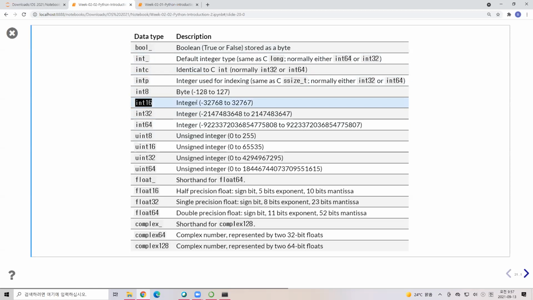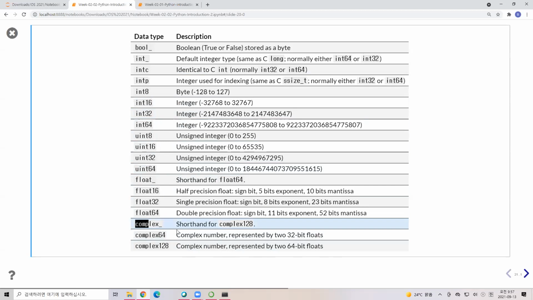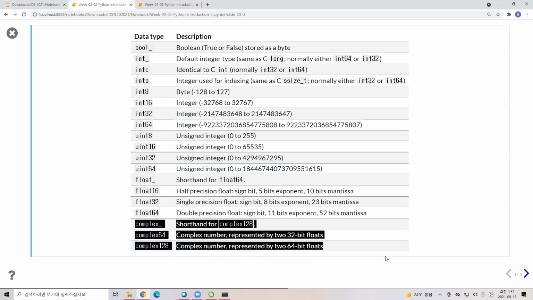Integer 16 has a bigger size. Integer 32 has a bigger size. Integer 64 has a bigger size. If you use int, it can be a negative or positive integer. And u means unsigned, which means just positive. And then float is a number with decimal. So the higher number shows the bigger size. And also complex, I think we will not use this complex. If you need it, you can try to use it later.